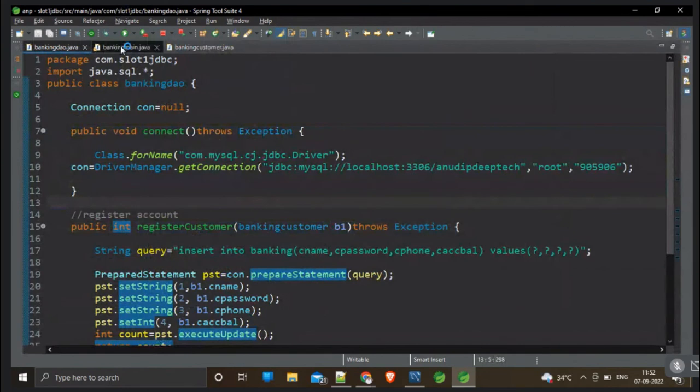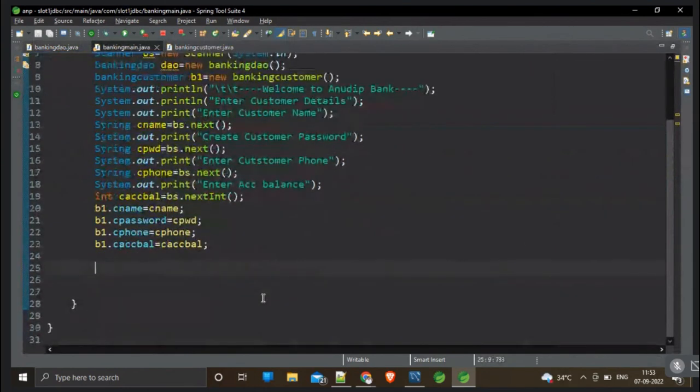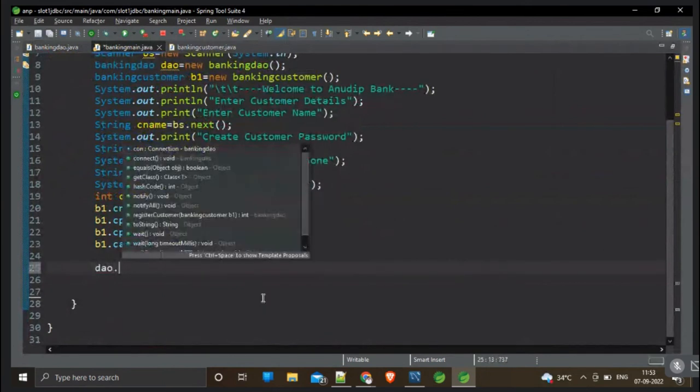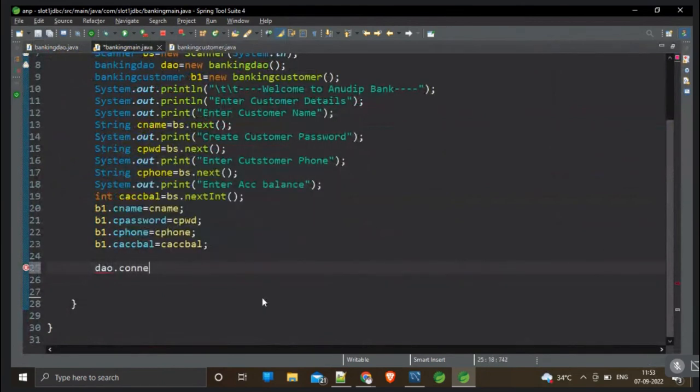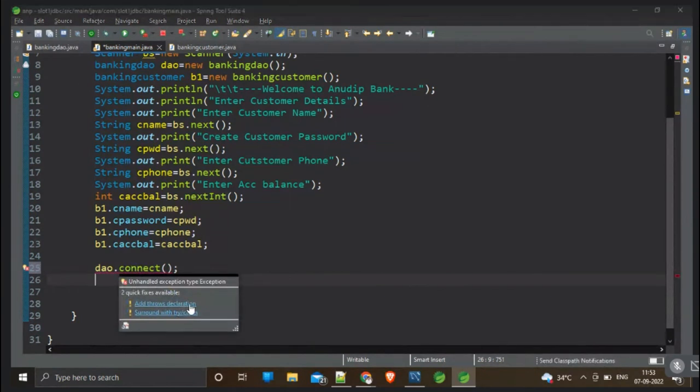We can call this method by using the banking DAO object. So that means DAO dot connect. We need a connection. What happened to this? Where are we getting the error? Maybe this raises an exception, so that's why you can declare a throws declaration.